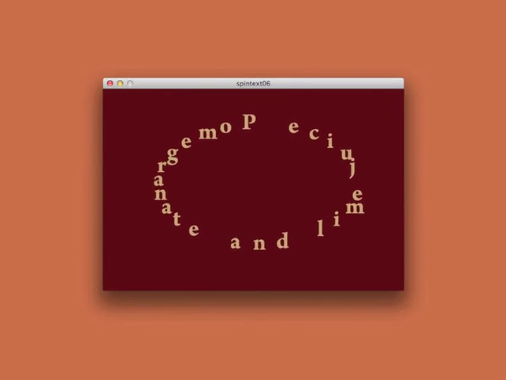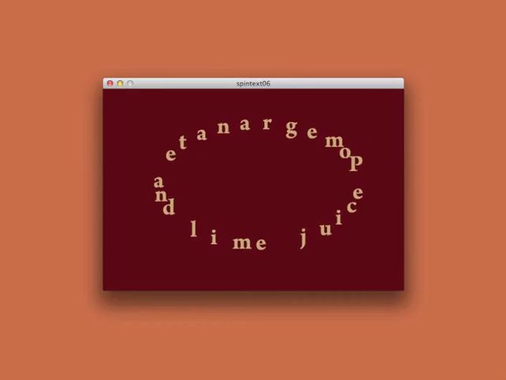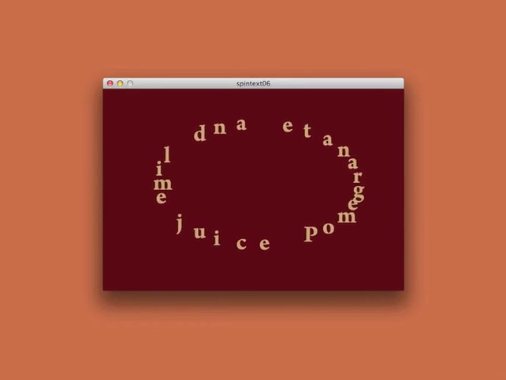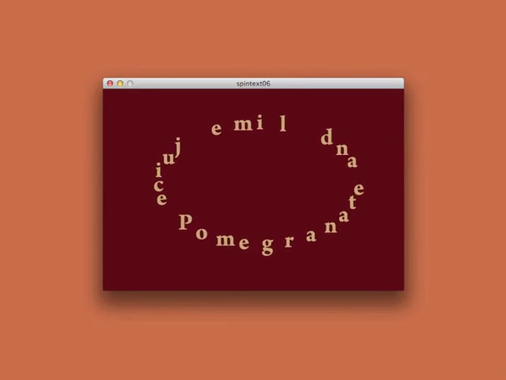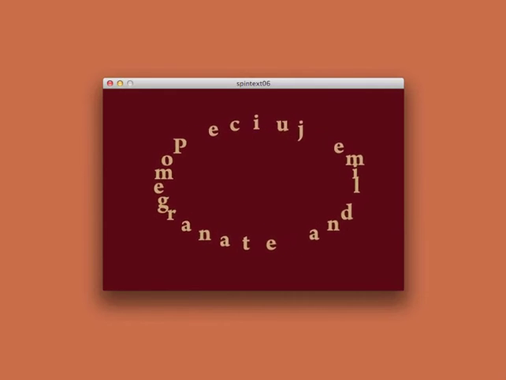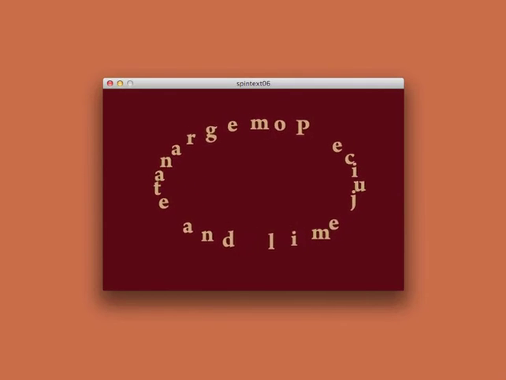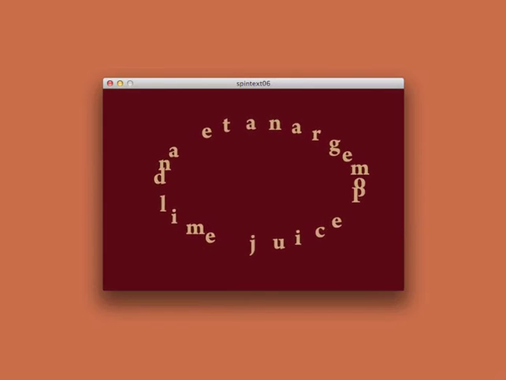Here's an example of some text that is moving along a path. So I have the phrase pomegranate and lime juice, and it's moving around an ellipse. On each frame, I'm just finding different points on the ellipse, and I'm just dropping the character into that position.